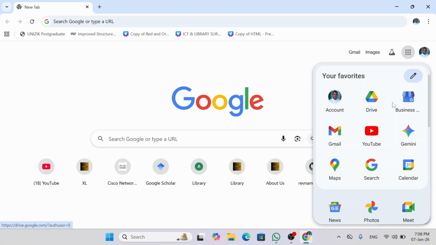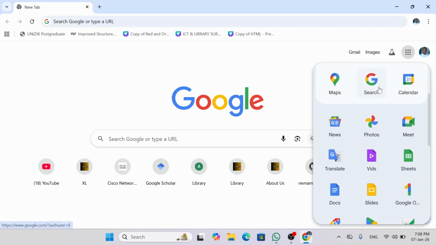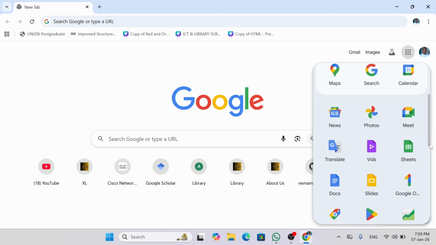This is for Google Drive. This is Business Profile Manager for Google. This is my Gmail. This is my YouTube. This is for Gemini. This is Maps, Search, Calendar. This is news. This is photos, where I can store all my photos online. It is for Google Meet. Google Meet is for teleconferencing. And this is Translate, Vids, Google Sheets.